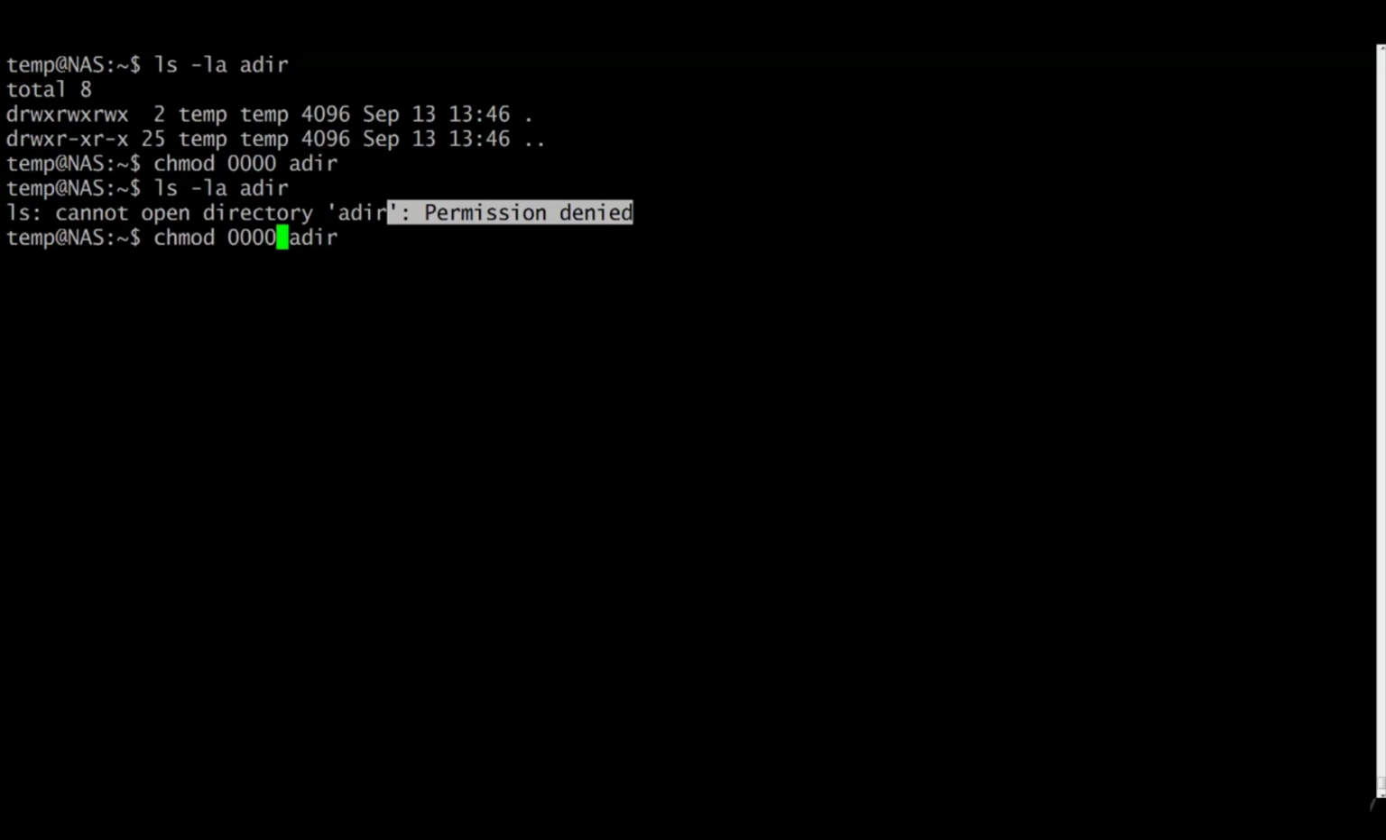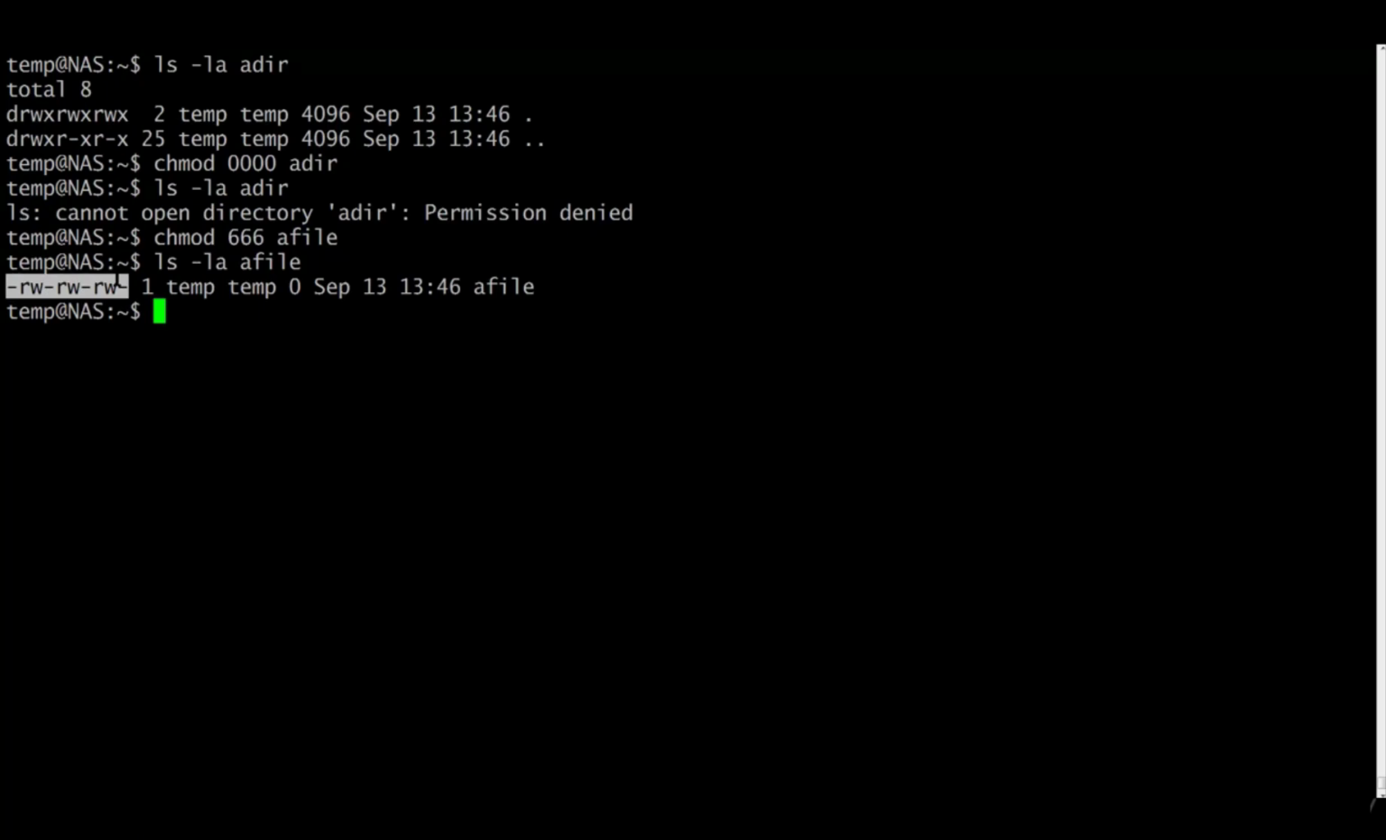Now let's type chmod 666 and now we will apply it to the file, afile. Let's list the permissions for a file with ls -la and the file name, in our case afile. These permissions open read-write permissions completely on this file.